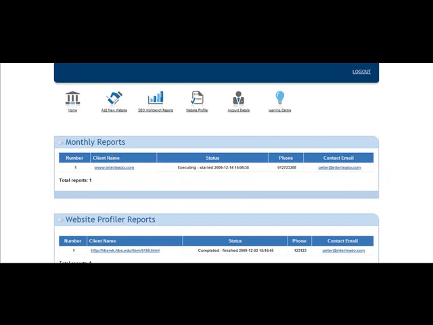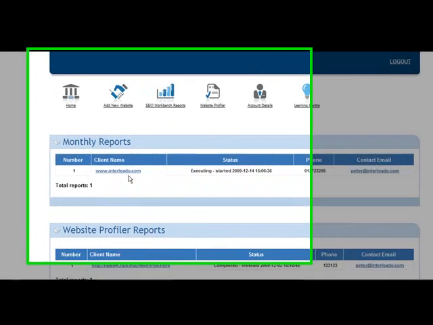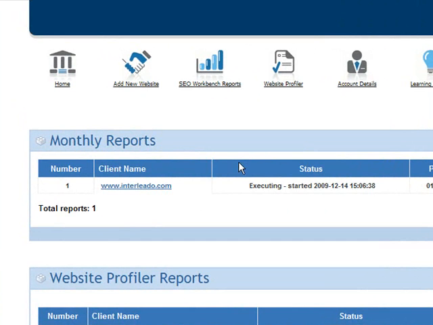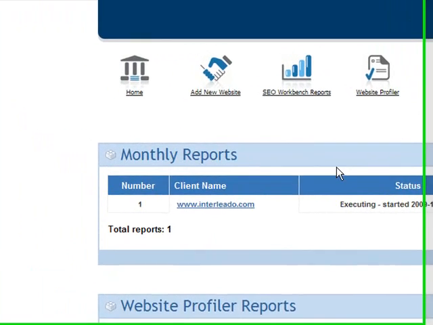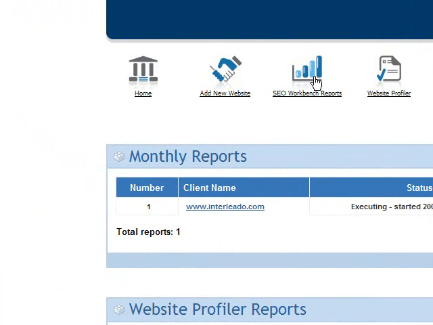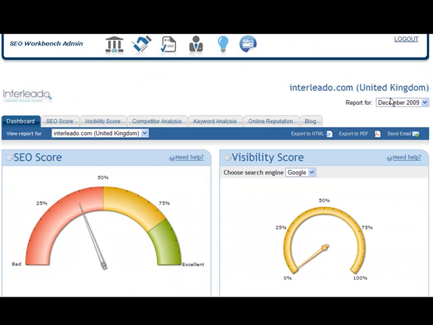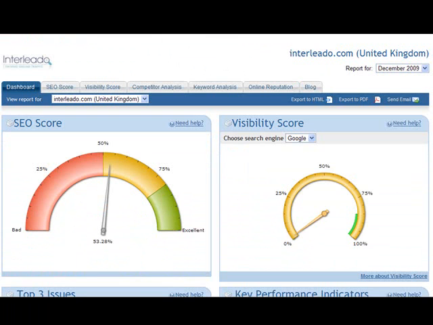So from the dashboard we already have a report that's completed. You can see it has started executing again for another report, but it has been previously completed. So to view it, we'll go into the SEO Workbench reports at the top of the page, and we'll click on that. And you can see here this is a report for Interleader for December.